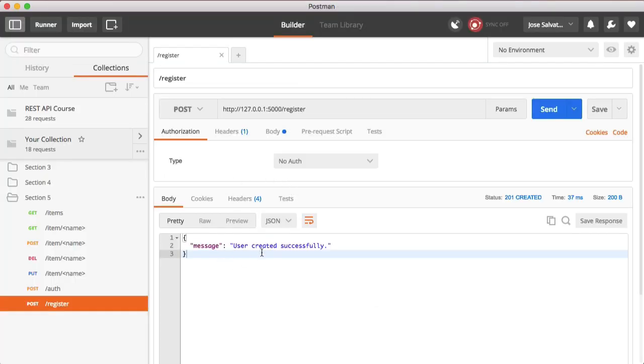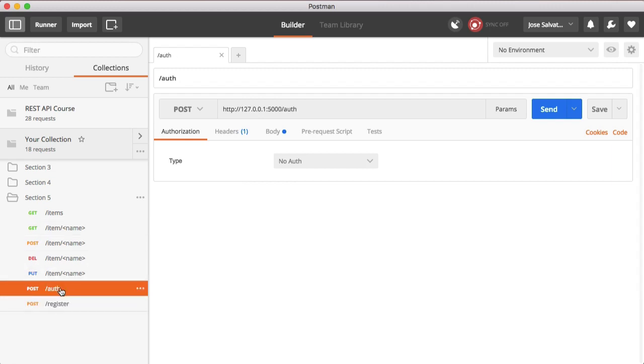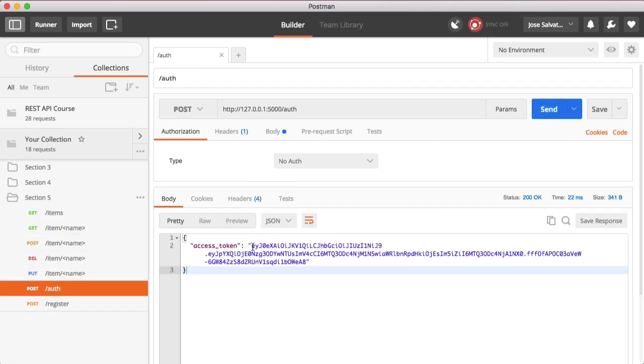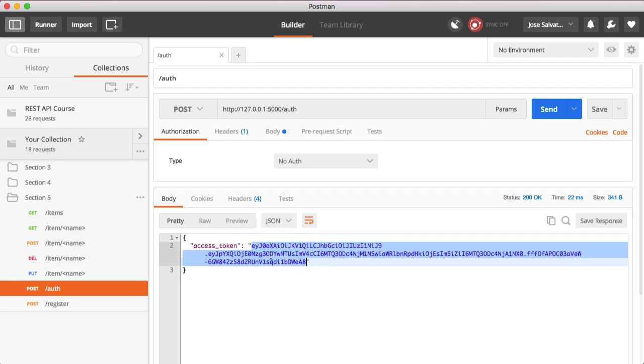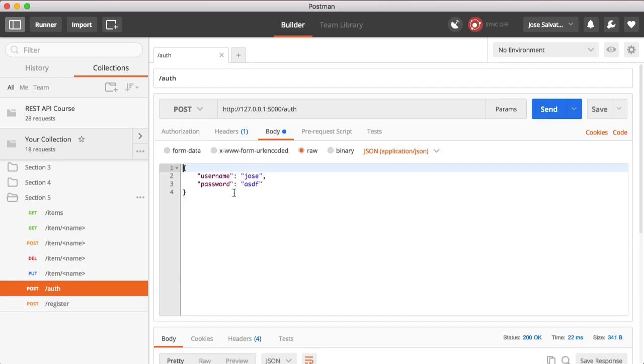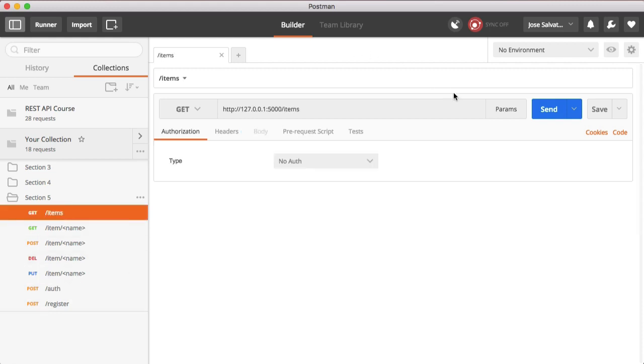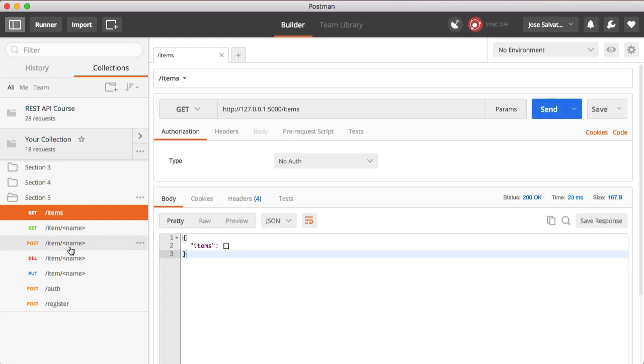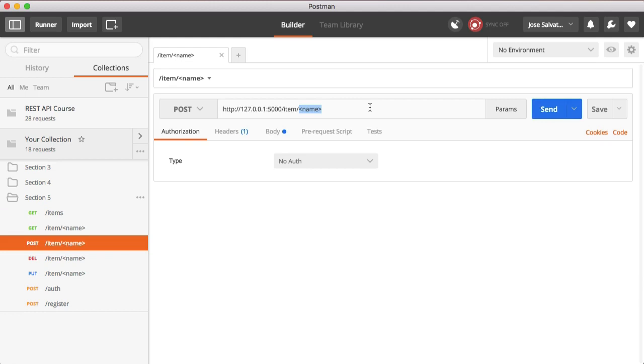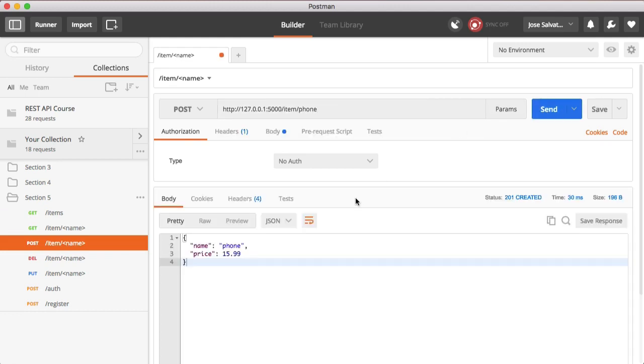And now we can see that we can indeed register, which is good. Let's see if we can authenticate. And indeed we can. And remember, we've not really changed how the code works. We're still sending in the body with JSON, username and password. We're still registering in the same way. Now let's get the items, which should be empty. And indeed it is. Let's post another item. I'm going to put in a phone. Very cheap phone, $15.99. And that seems to be there.